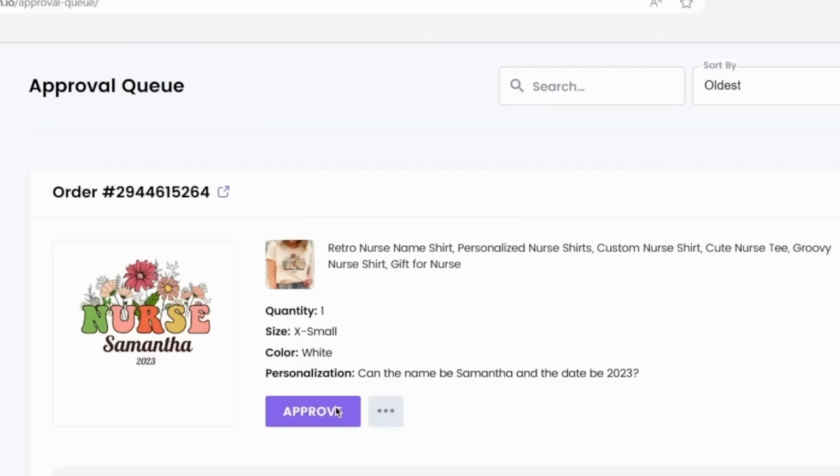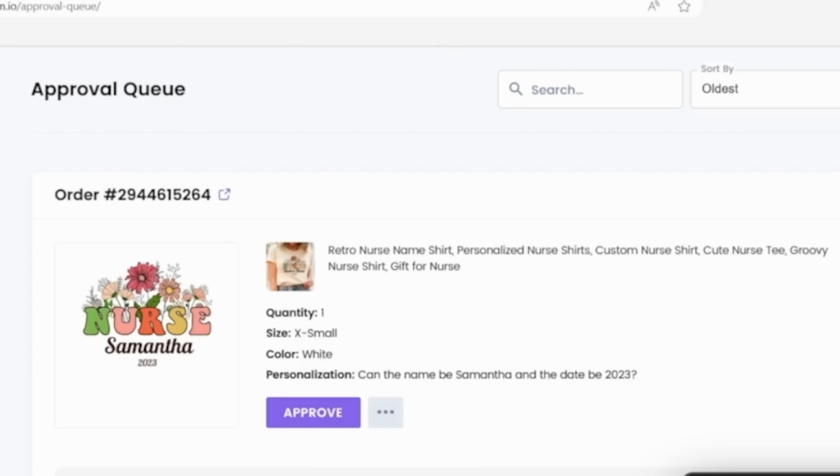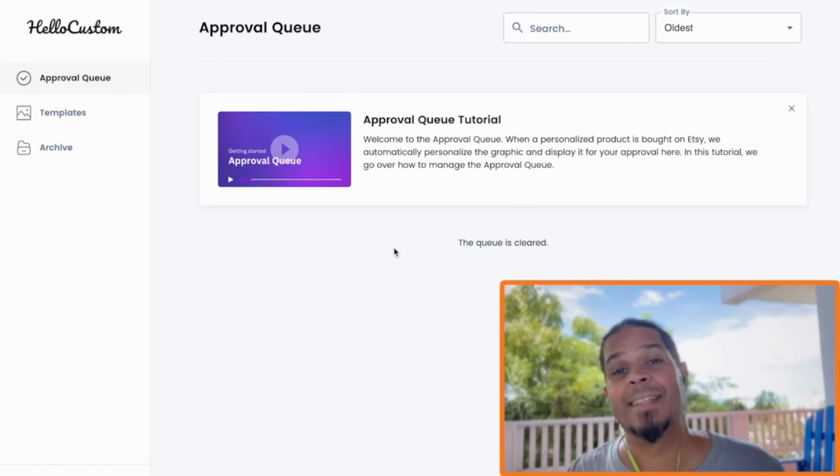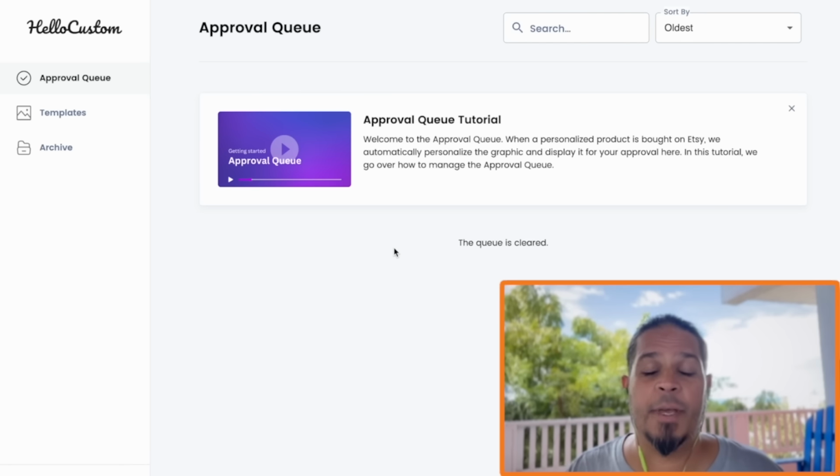You'll just get a notification, and as soon as you approve this, if you have it set to automatic fulfillment, it'll automatically fulfill your order, and you won't have to worry anything about it. You've already laid your eyes on it. You know what the variations it's picking, and Bob's your uncle. And that is literally how easy it is. It doesn't have to be any more difficult than that.